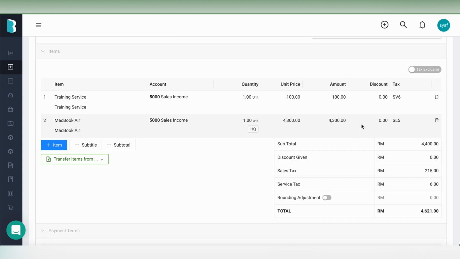Separated the sales and service tag label and amount. If you record a transaction using the sales tag and service tag, now we have improved the display so that you can easily see how much the amount for your sales tag and service tag.